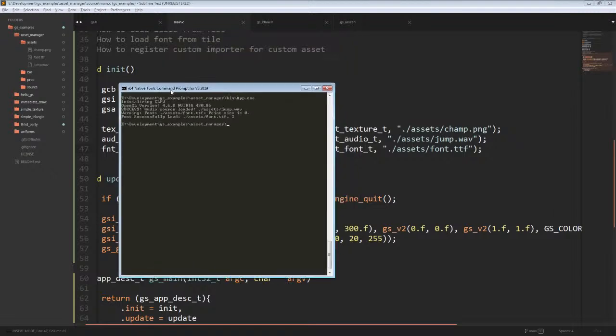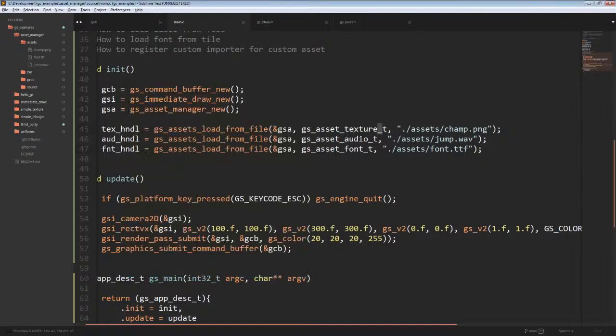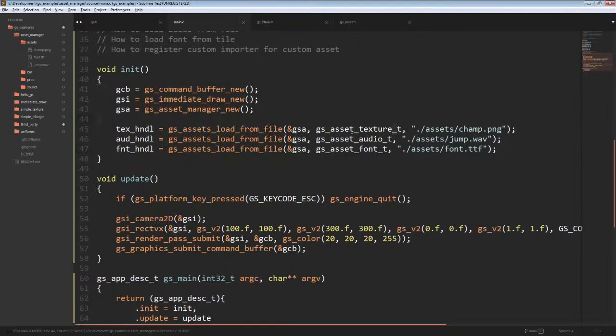Hey Rudy. So a couple things. We've successfully loaded the font, but we didn't provide a point size, so I'll look at that. We successfully loaded the audio, and then the texture was loaded as well. I don't have anything telling you that that was loaded, but I should do that. So there's a couple things.